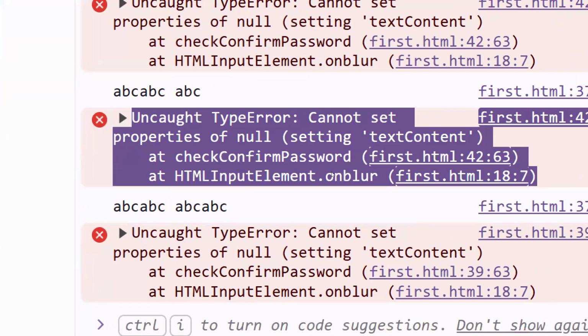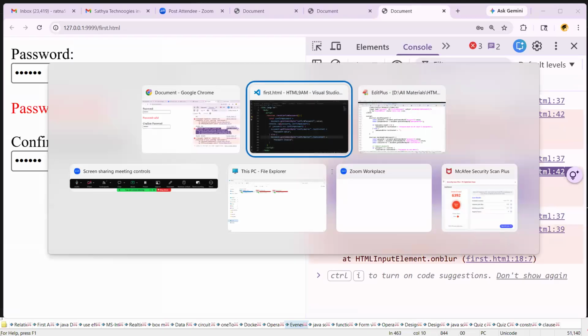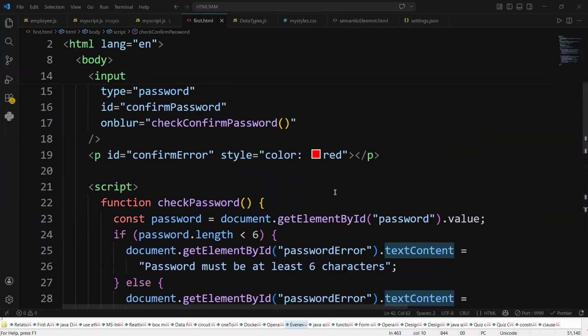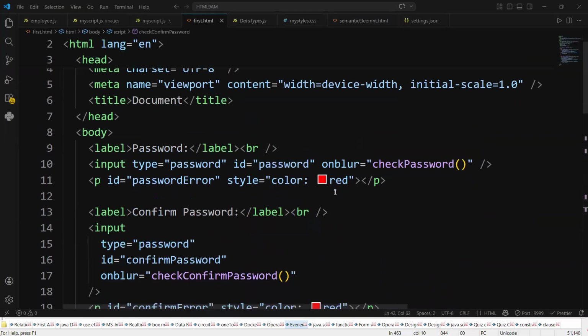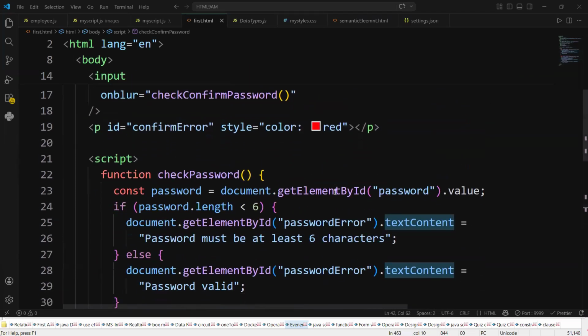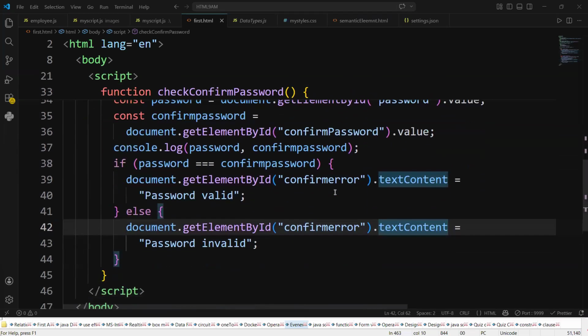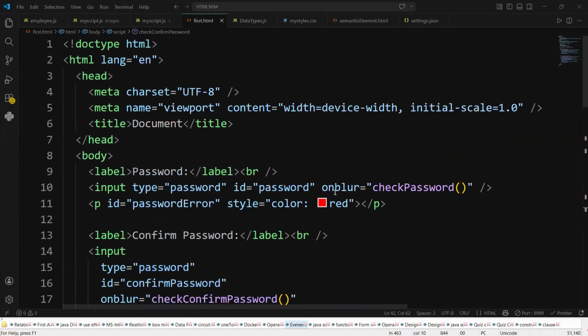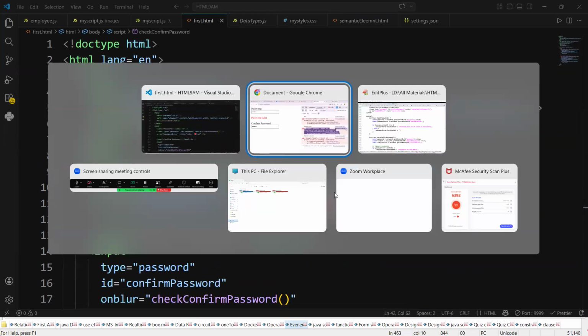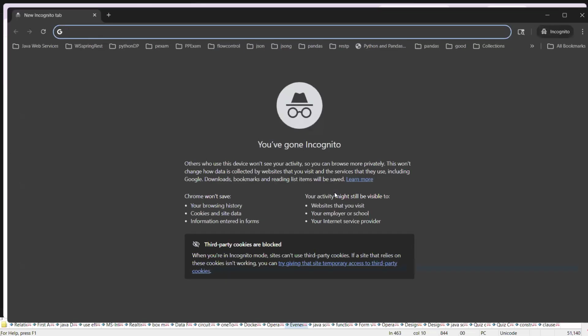Uncaught TypeError: cannot set property of null. You have written the script under the head section or under the body section? Under the body. But the advantage is, what is loaded first? HTML is loaded, then the script is loaded. If you write it inside the head tag, then what happened?